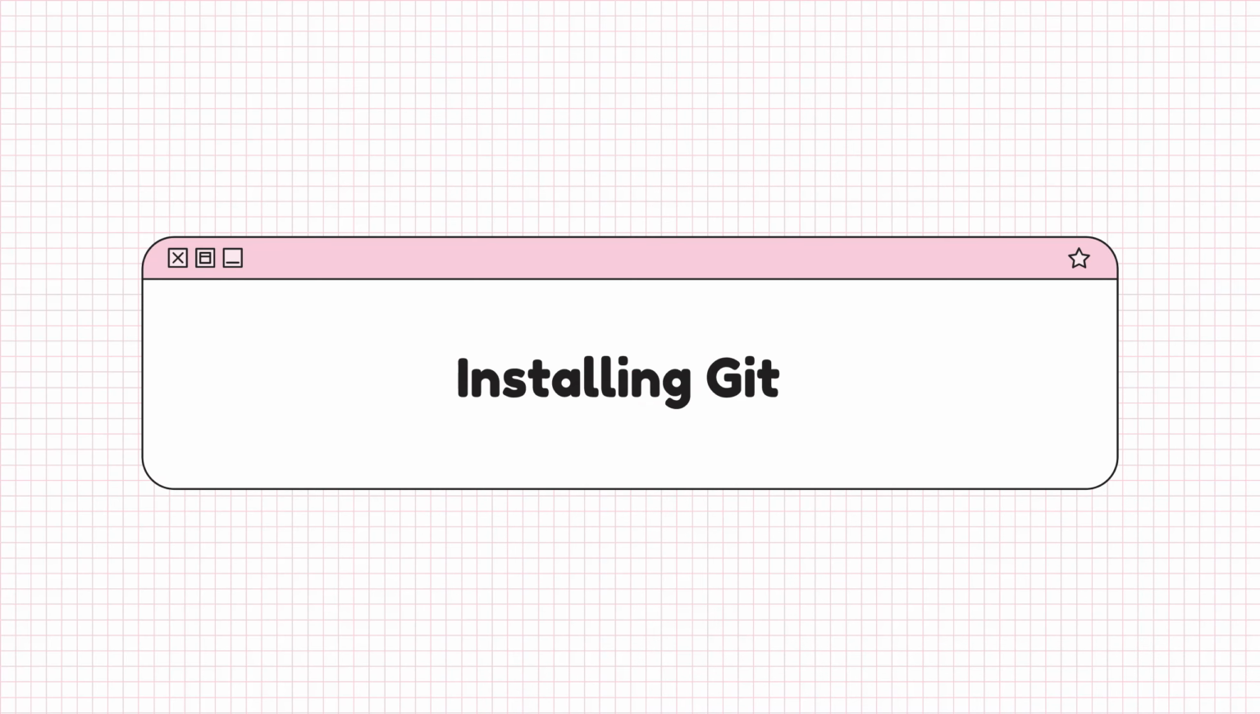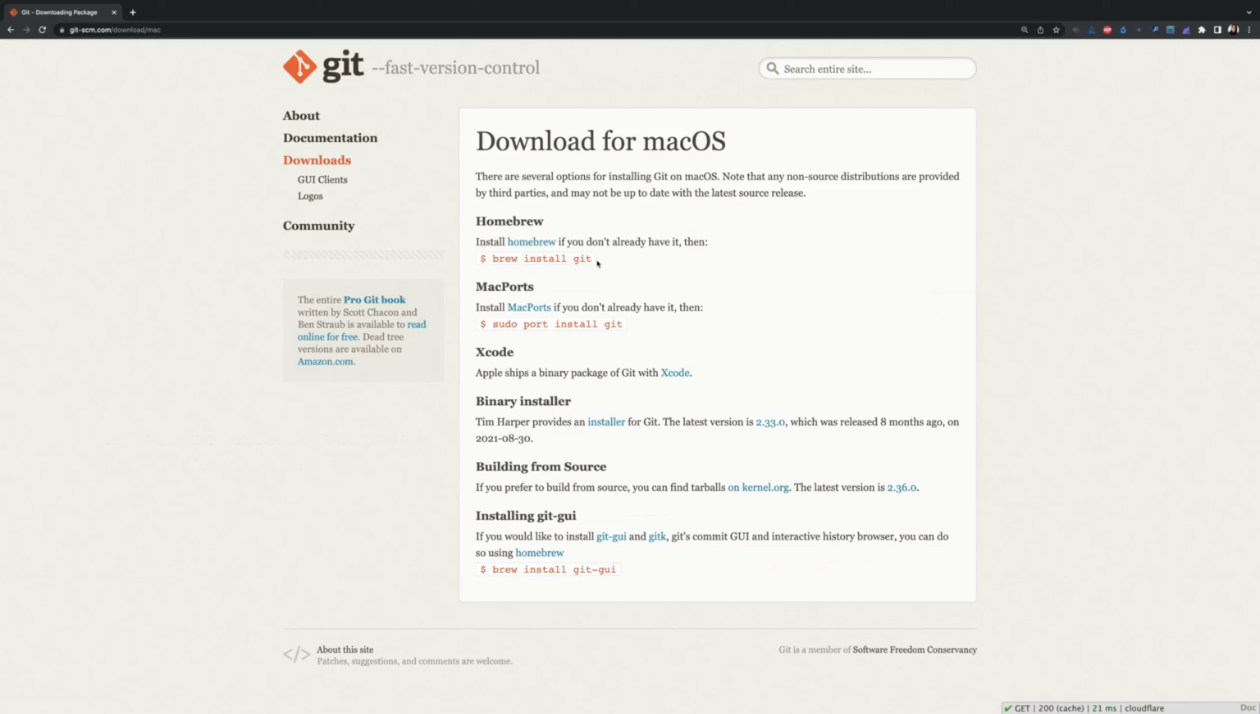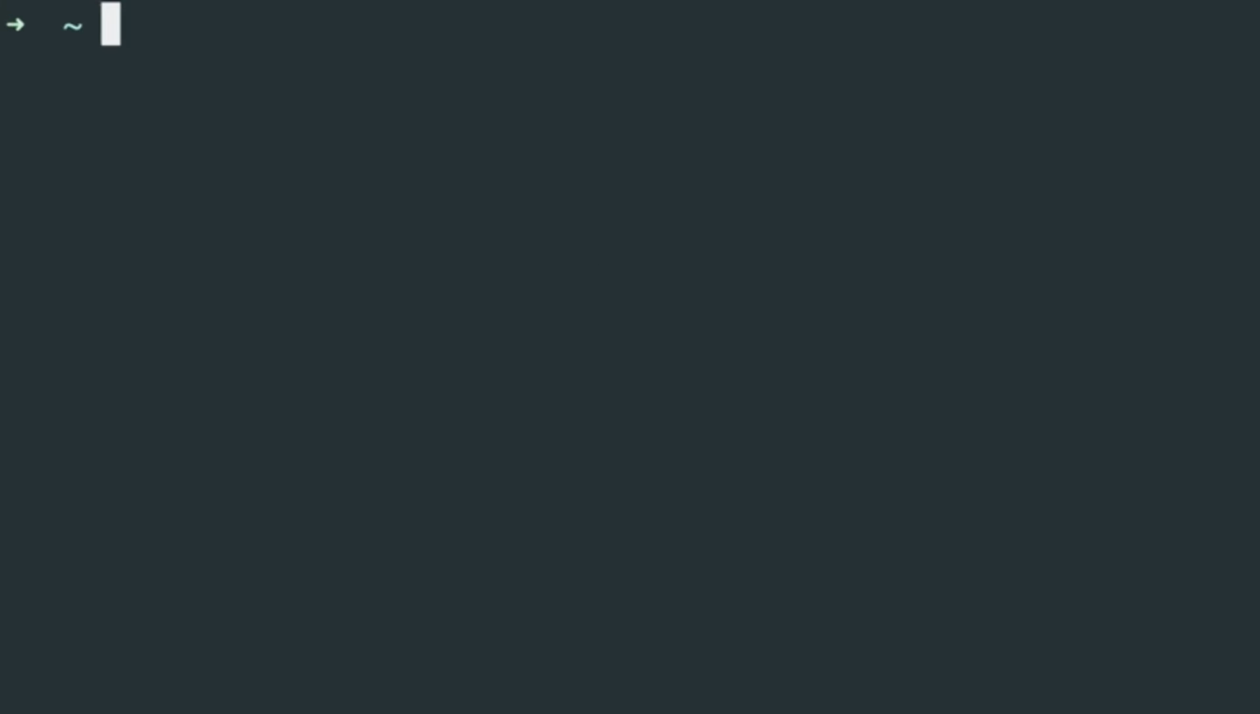First, let's make sure you have Git running on your machines. If you're a Mac or Linux user, chances are you probably already have Git installed. But if you haven't got it installed, head over to this link and you can download Git accordingly, depending on the operating system that you're using. Once it's downloaded, open your terminal and type git --version. This should print out the version that you have downloaded.